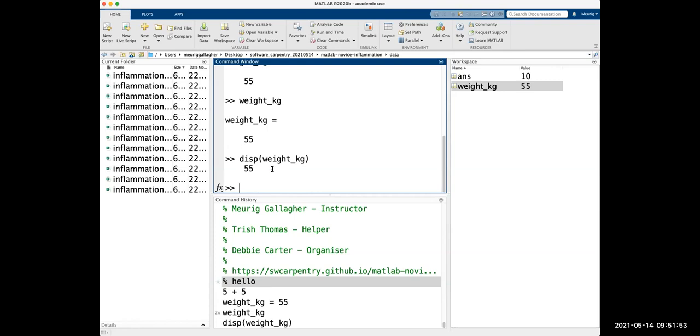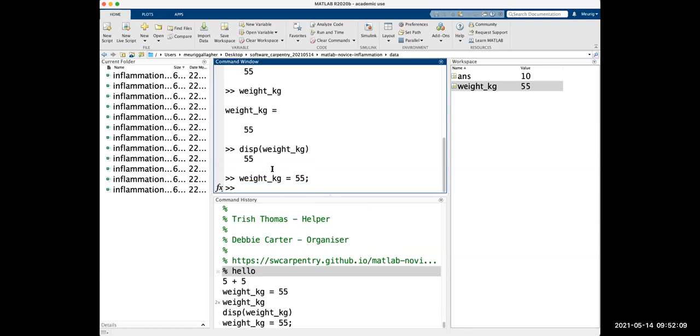By default, things will show after we type them in. If we want to suppress that, we can use something called the semicolon. So if I want to say weight in kilograms is equal to 55, and I don't want it to print out to the screen, maybe because I just want to keep things nice and neat, I can just put a semicolon after it, and you'll see it's done that. It's saved it in here. So it's still done all the same things. It's just not shown me what it's done. So that semicolon is suppressing the output and keeping everything nice and tidy.